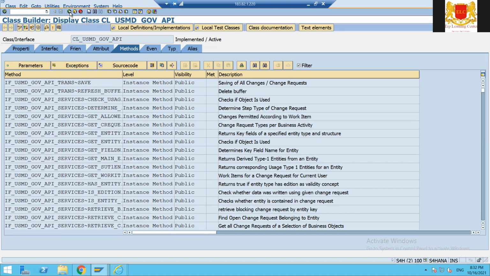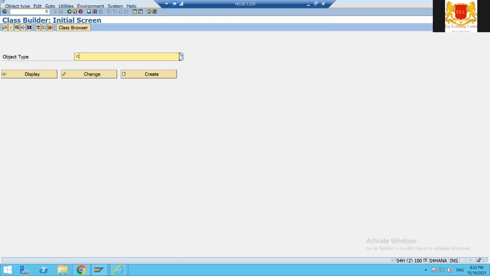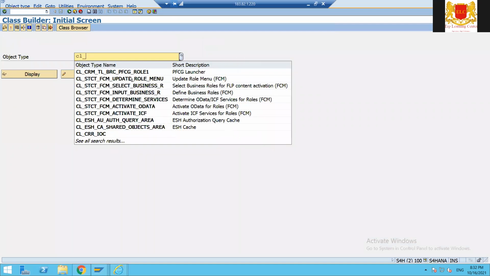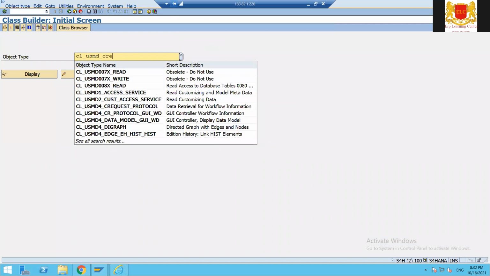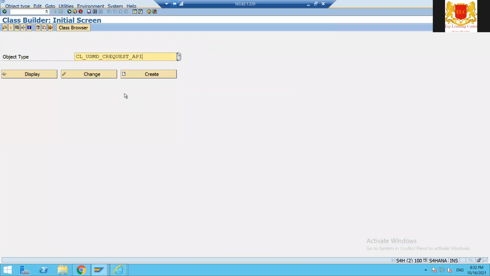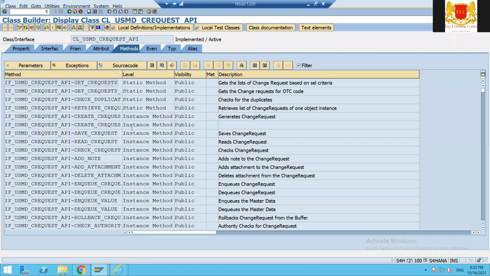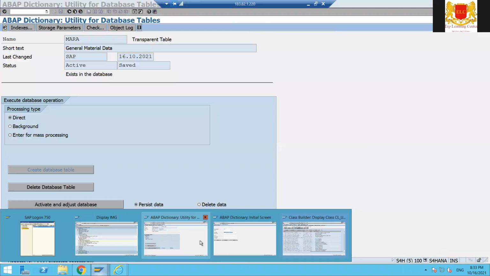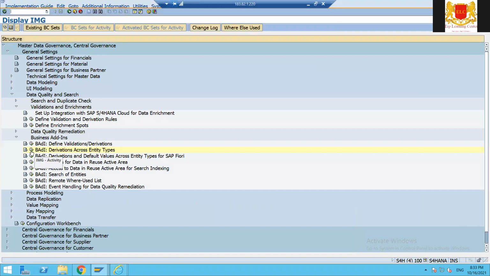This is one API, and in order to get the change request detail, you have, I think, CL underscore USMD underscore C request, the change request C request API. In this, what can we get? Suppose, as you said, you get the change request. Based on this, you get the request list, whatever you are passing now. If you say I want to get the change request detail, then from here in this body, you don't have the change request.